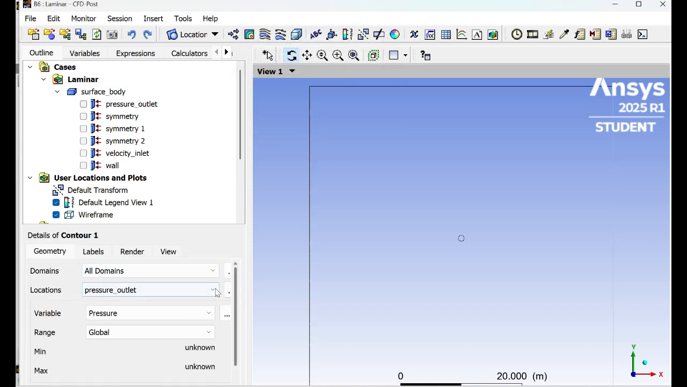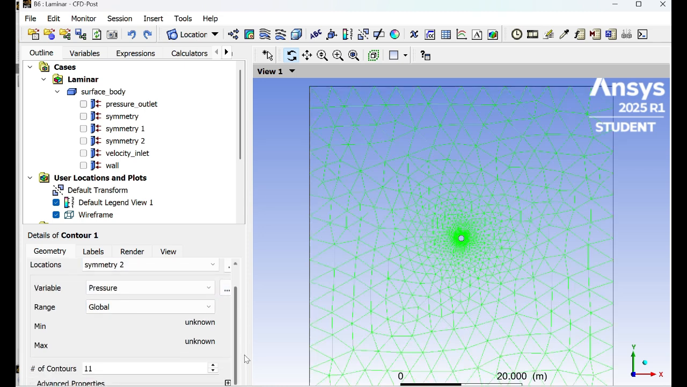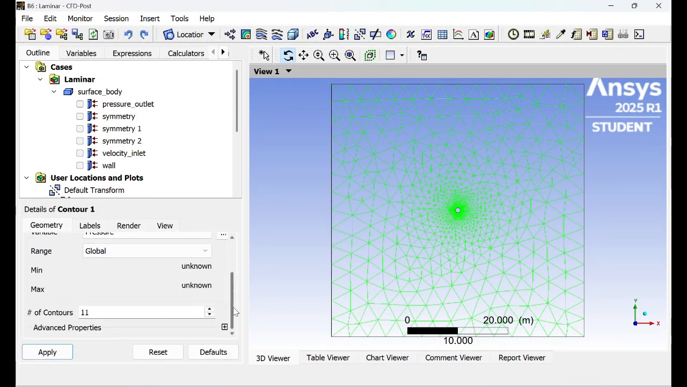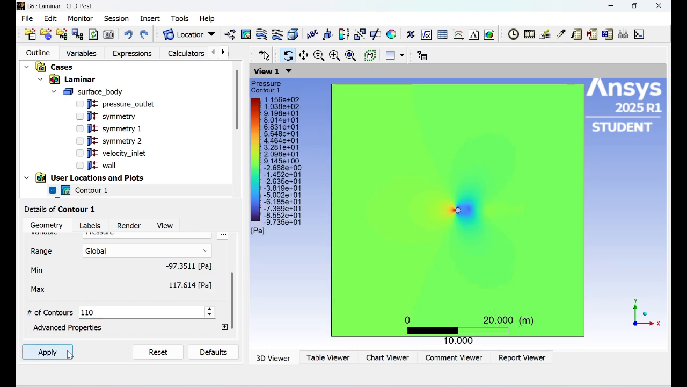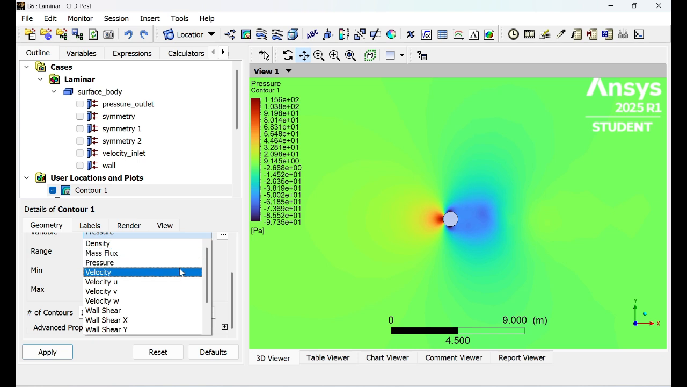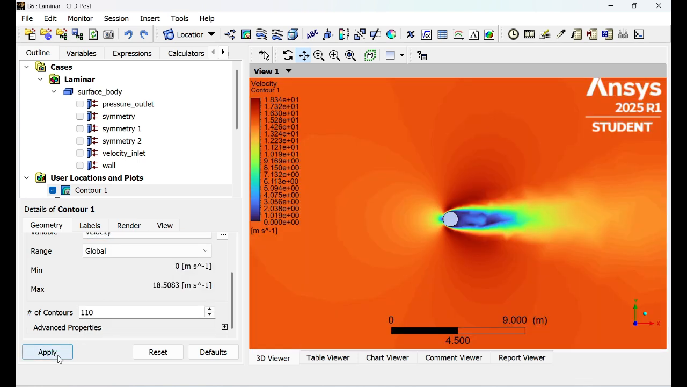We're going to insert a contour. The location of symmetry 2. Change number of contours to 110. And here we have our pressure contour. You can zoom in and see the pressure variation as it passes over the cylinder. You can see our high pressure region and low pressure region.